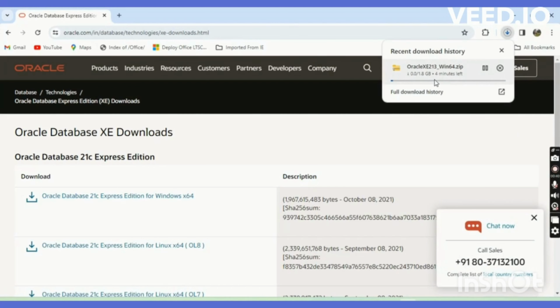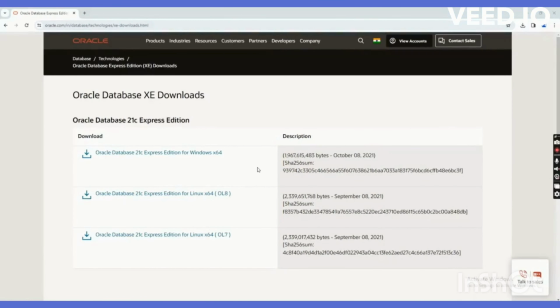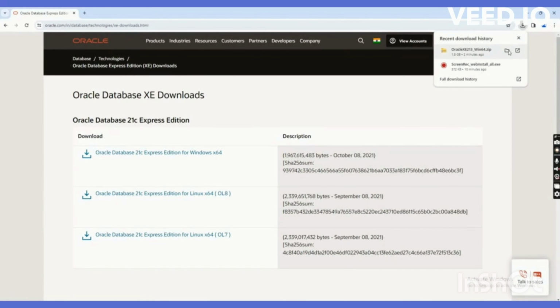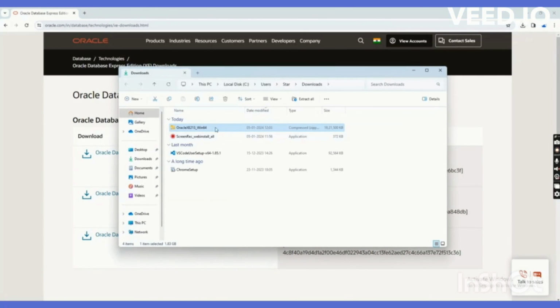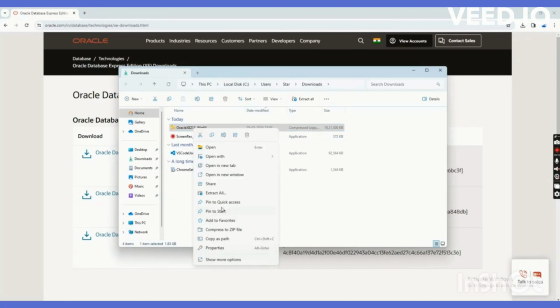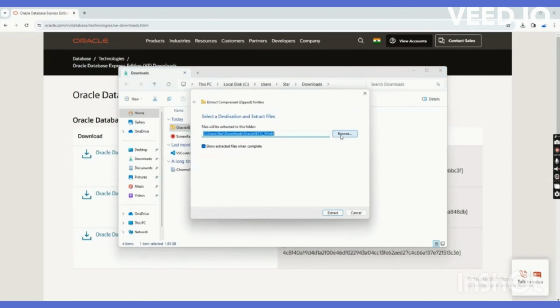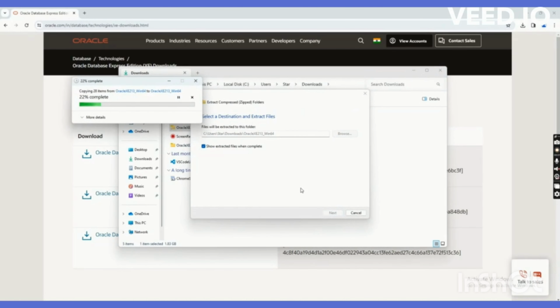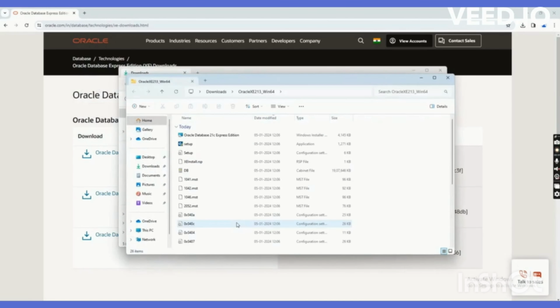So download has started. It will take few minutes. Now open this file, and first we have to extract this folder. So click on the next option. Yes, now the files are extracted.